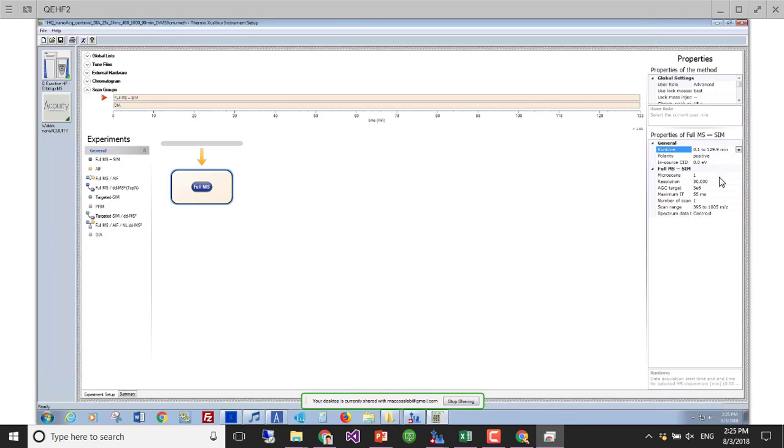The way I've got this set up is to run one microscan, one full MS scan, and set that for 30,000 resolution and an AGC target of 3E6, which is a relatively high AGC target, but in a reasonable range. Then we're setting the maximum ion inject time to 55 milliseconds. It's very unlikely that we're ever going to hit this. It should run pretty fast, usually in the 1 to 2 millisecond range.